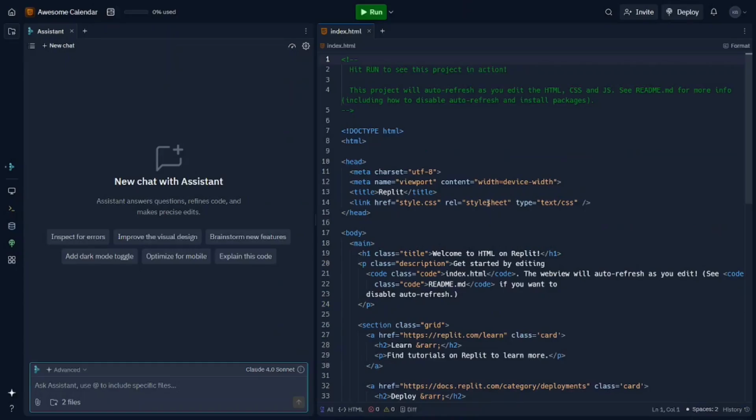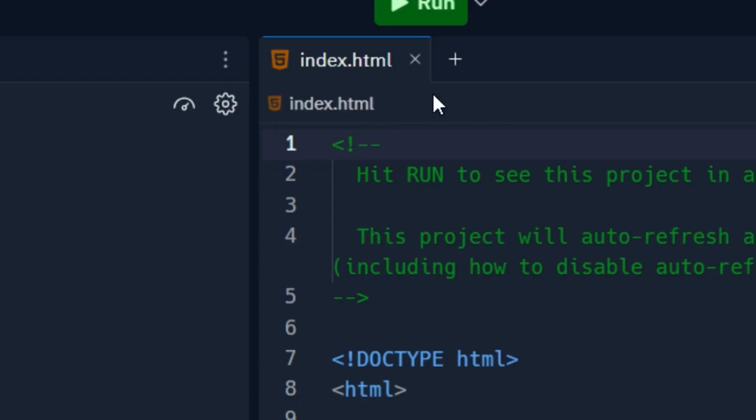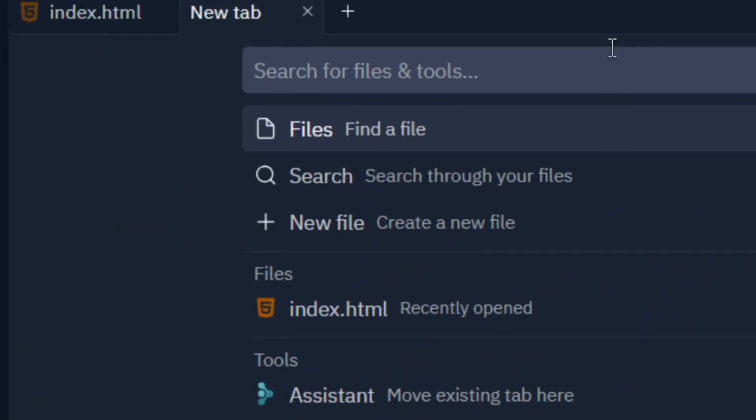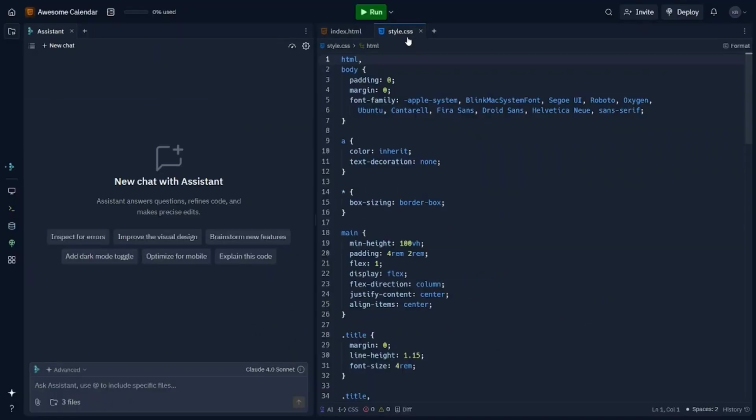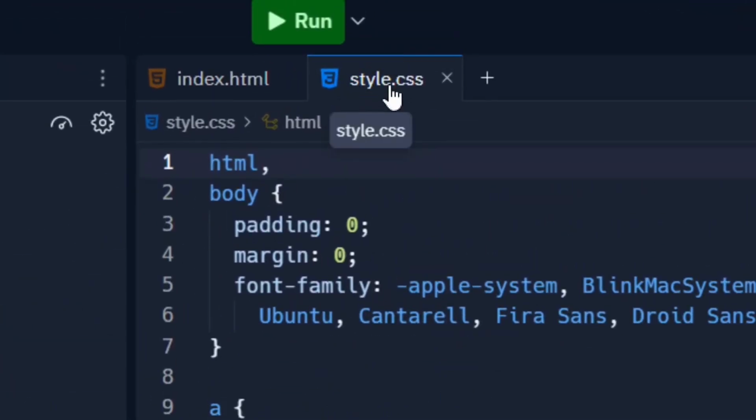We have to replace the code with our own code. Okay, so we have the index HTML, and we have to add the other ones by clicking on the plus icon, and then come over here and search for CSS. Okay, and then select the style.css. The code will be given, just like this one from the style.css. We are going to replace it with our own code.